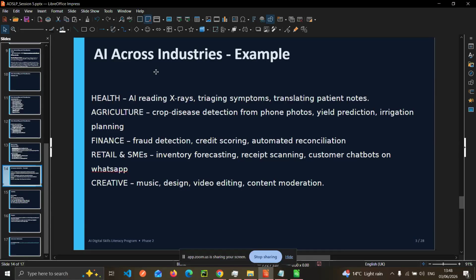And how they do that, they have fed into AI their customer-related and business-related data. From their business-related data, they are able to respond to customers' queries. Now, for creativity, you have music, design, video editing, and content moderation.